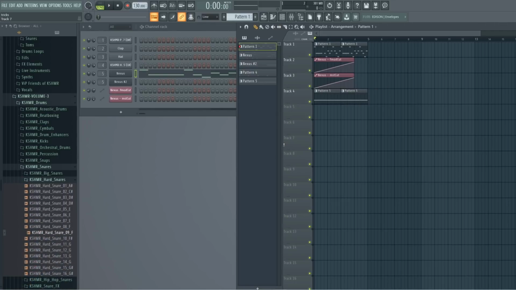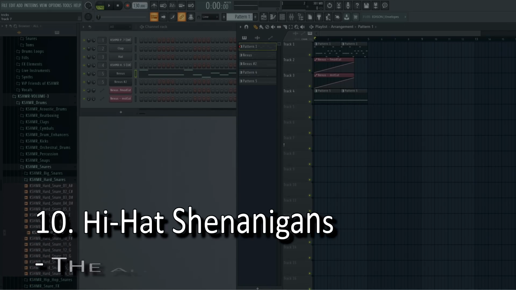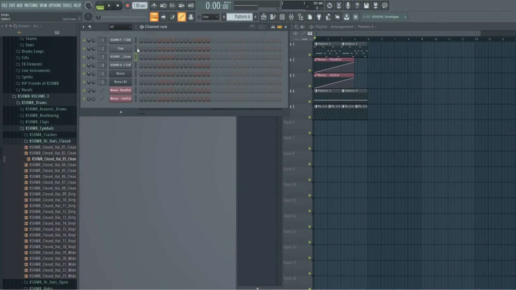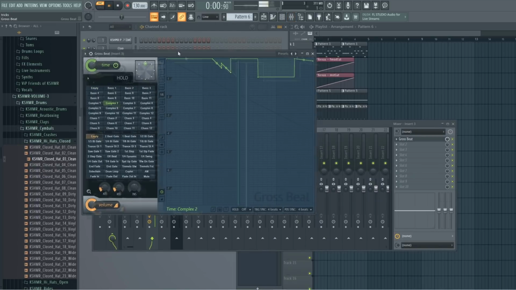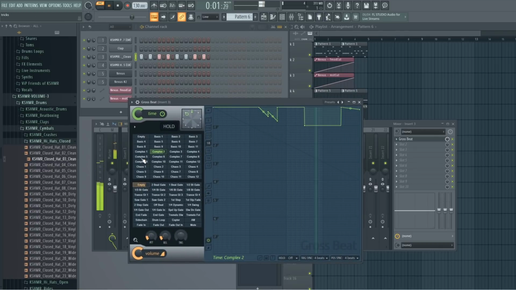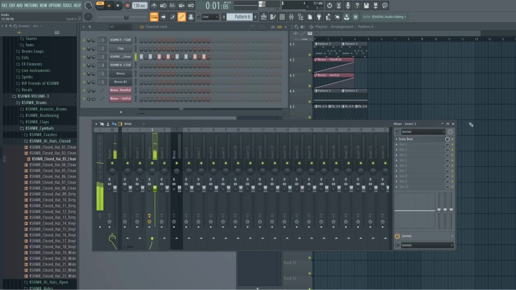Now the last tip, tip number 10, comes from ADLY, and he says instead of doing complex hi-hats, just do a simple rhythm like this. Then put the gross beat on the sound and try a few different presets. Yeah, that works actually, really useful, especially for like trap beats and hip hop, but also you can use it anywhere. So yeah, thanks for all the tips.